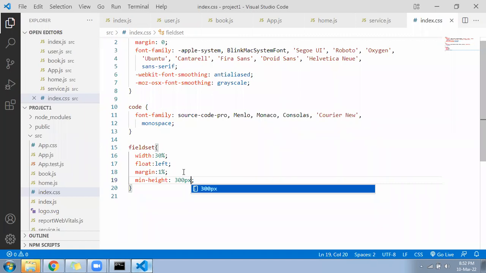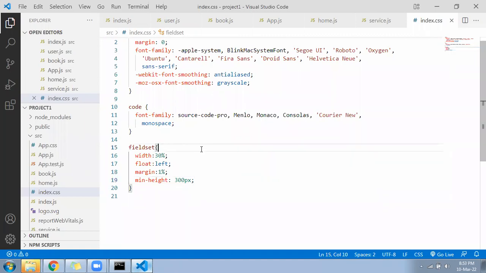Sir, it is not working in App.css. It is only working in index.css. App.css, maybe we are not calling it anywhere. If you do not call the App.css file anywhere, then it will not apply.